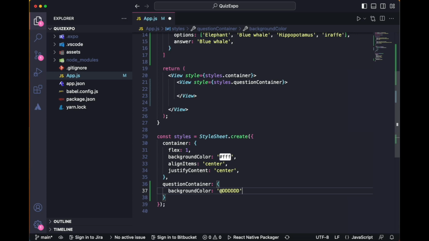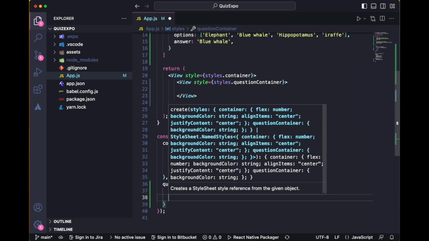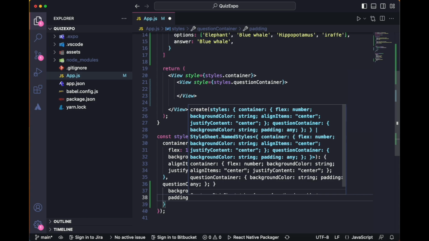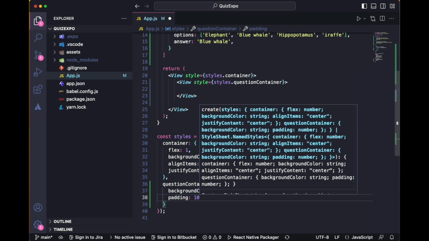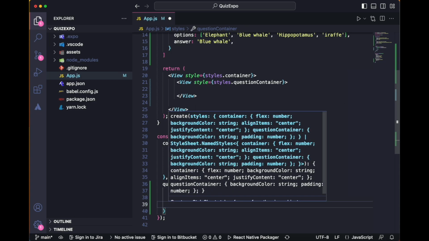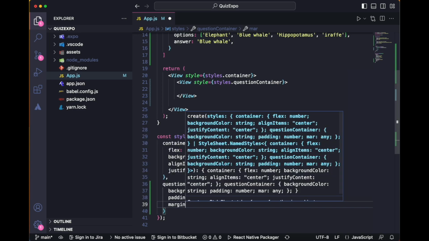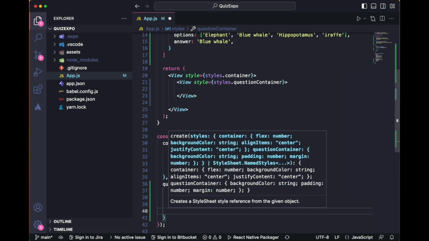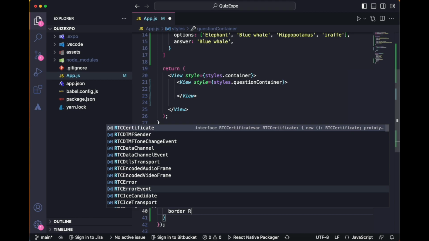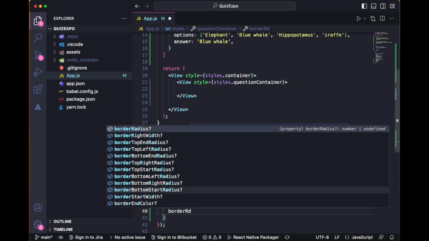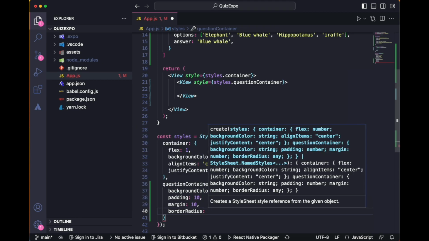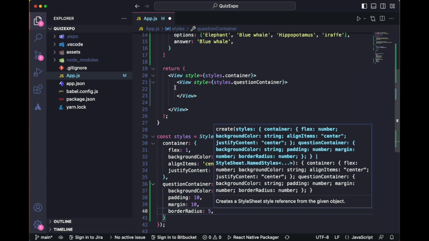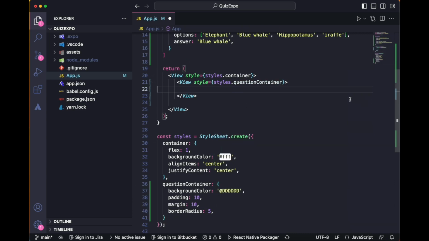Anything that you want to give here, and then let's say padding 10, margin, border radius 5. Okay, our style question container is ready now.